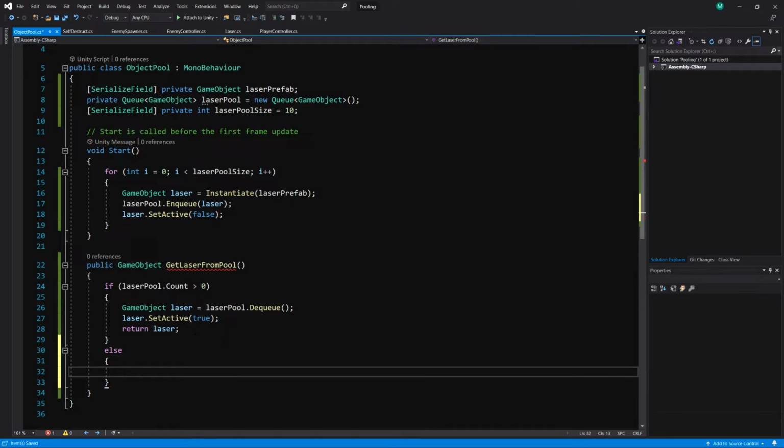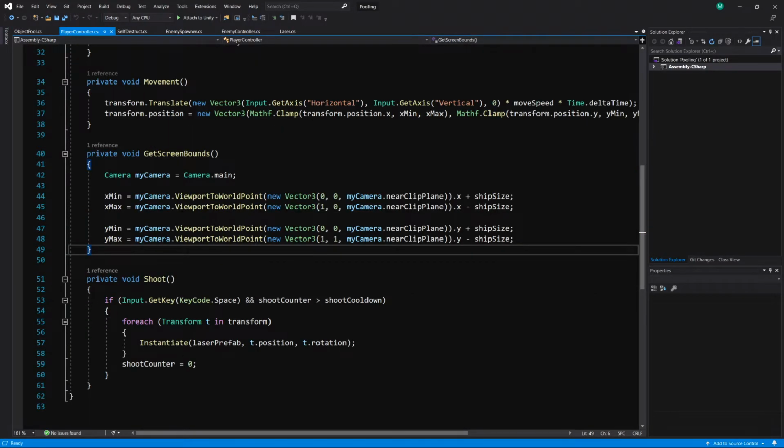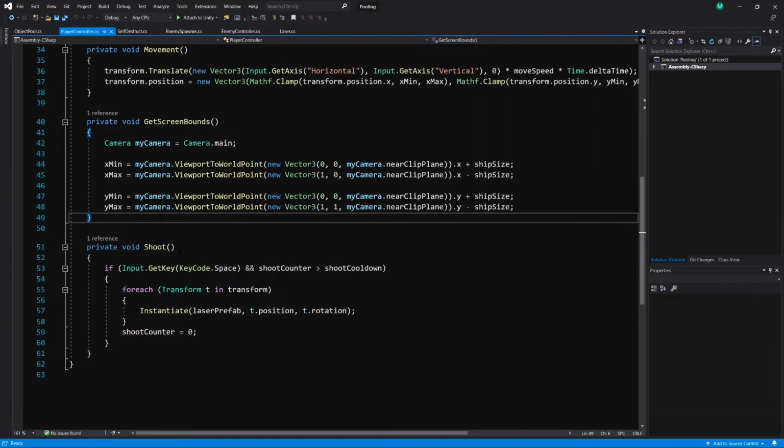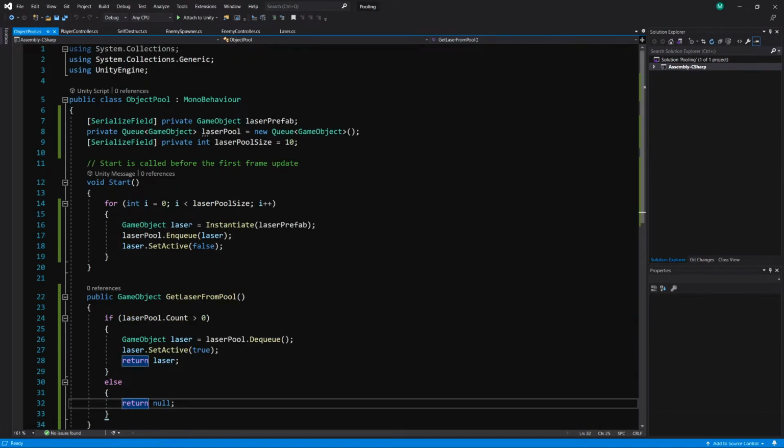Now we're also going to put an else statement, and this is going to get called when there are no items in the pool. So for now, we're just going to return null, and then we'll come back and deal with this later. Now if we go look at our player controller, in our shoot method where we instantiate the laser, this is where we're going to want to call that method from the pool to get the next laser.